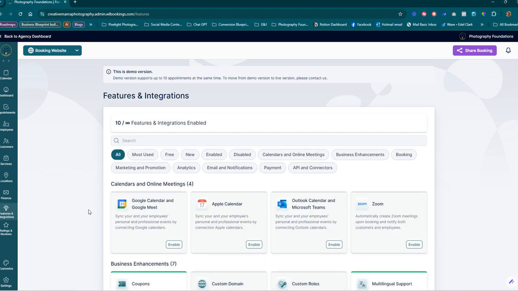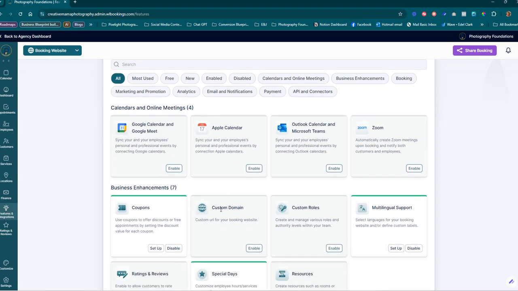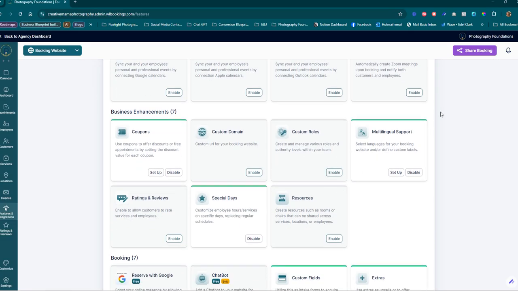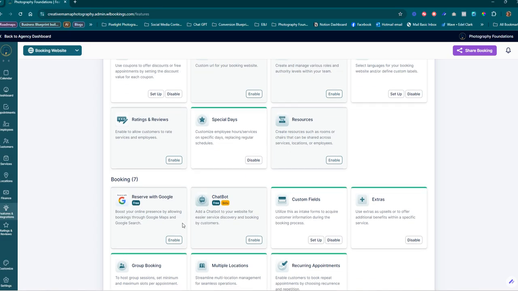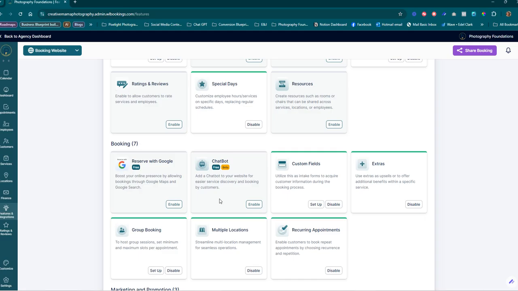Features and integrations, these will be set on my end, but some of the things that will be on offer with this is your custom domain. So again, similar to what's up here. Custom roles, multilingual support. You can set ratings and reviews for testimonials or special days, employee hours and services, any resources. You can reserve with Google. We've got an option to have a chat bot, which is pretty cool. You'll see that in a second. Custom fields to gather specific data from your clients.